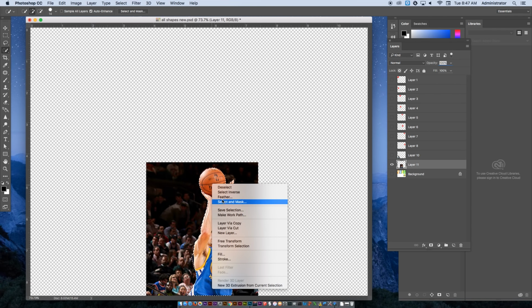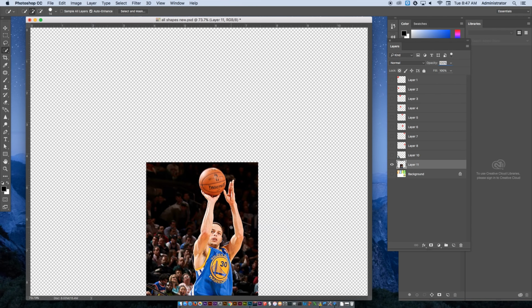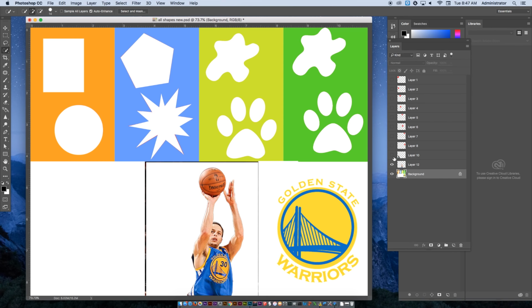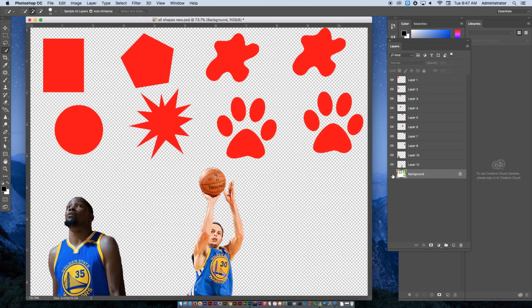And we should be able to right-click, Layer via Cut, and there we are, with him nicely cut out for us. All right. Layer 11, we can get rid of. We can just click, drag, and drop to the trash, and we're all good. Last and final one. If you turn everything else back on and you hide your background, you should have this.